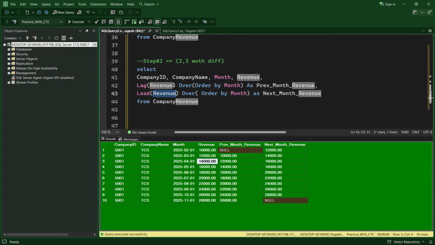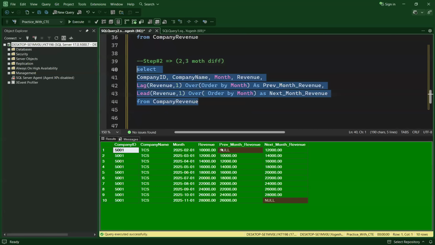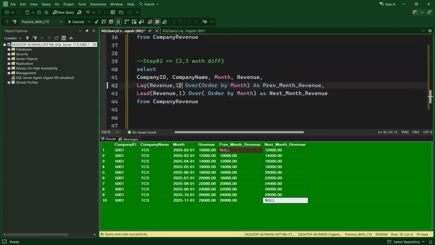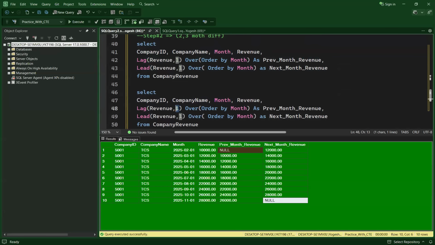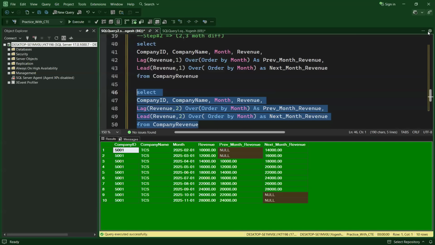So second parameter I will pass there. Comma, I will pass, let's say 1. This 1 means the difference between 2 months, what you want. By default 1 is, so I'm putting here 1. So you will not see any kind of gap because I'm giving here 1 month difference. I want to give 2 month difference. So what change I should do here? Instead of 1, I should put 2. So you will be now analyzing the data with the 2 month difference.